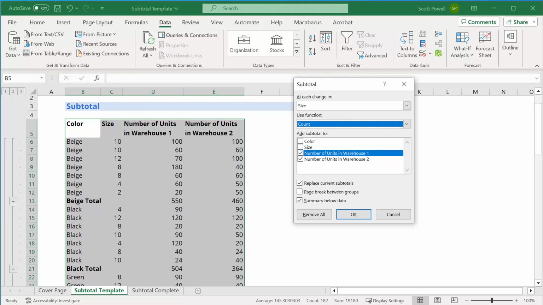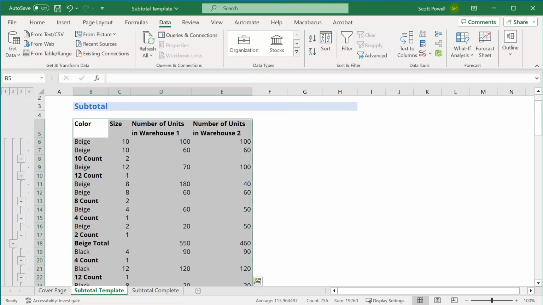So now what we need to do is deselect the number of units in the warehouse. We need to select the sizes. We want to count them. Now, I don't want to replace my current subtotals because I want to know how many beige shirts I have, black shirts, and so on. So I'm going to deselect replace current subtotals, and then I'm going to click OK.